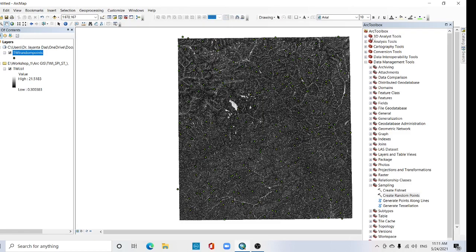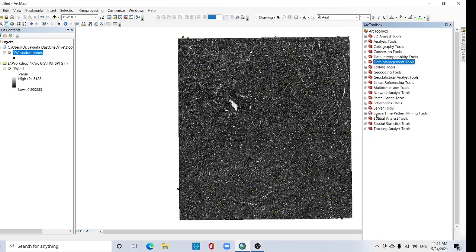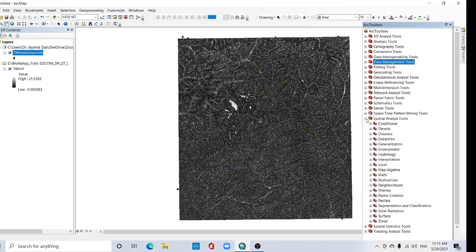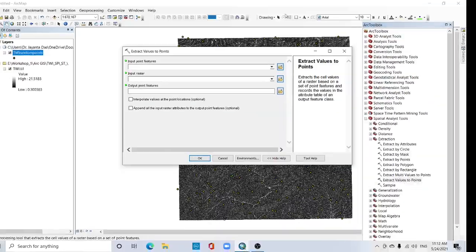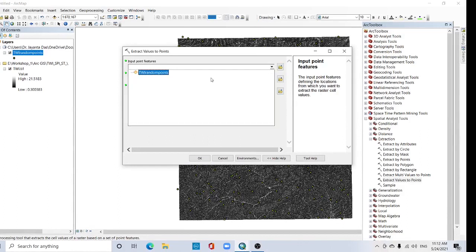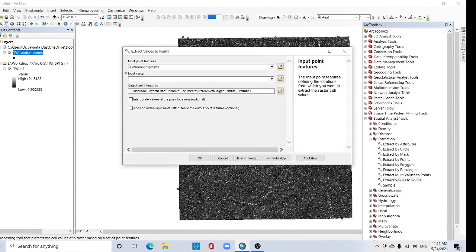So now go to the Spatial Analyst tool here. Click this Spatial Analyst tool, and here find the Extraction tab. Click this plus symbol and choose Extract Values to Points. Click here, then for input point features, that means your random points, this one here, and your input raster file, that means this one here.